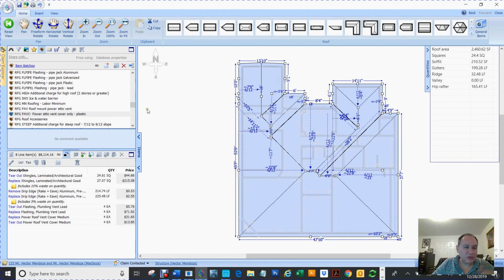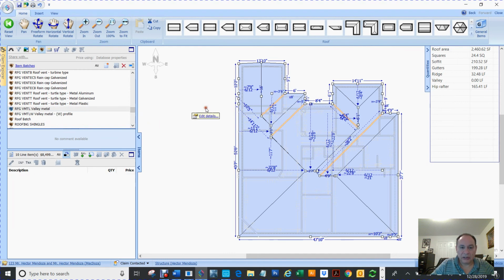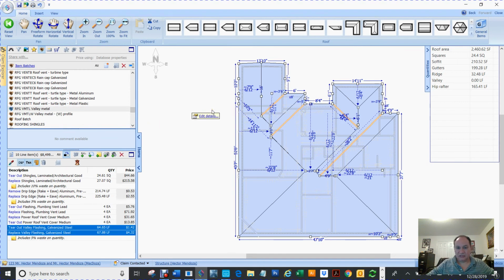Okay, a few more things just so that, let me see, cat vent, turtle vents, valley metal. Okay, so I'm going to click on valley metal, click here, it's the whole valley metal.